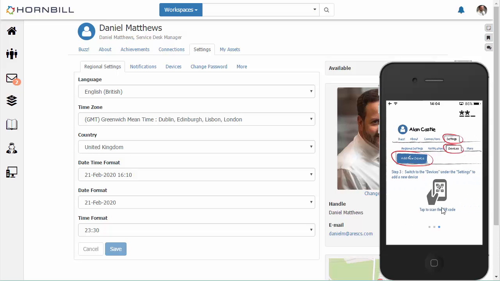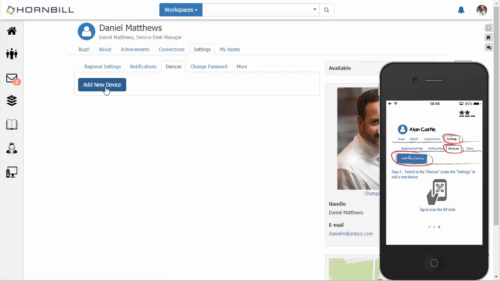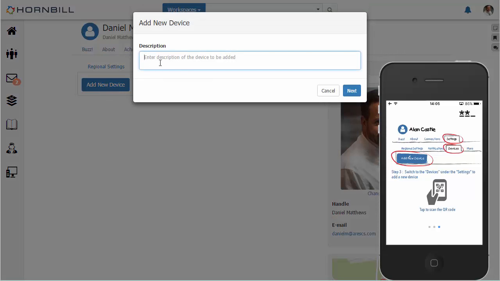Now once we're on the account settings page, we see the follow the instructions through to the Devices tab, where we can now click on the Add New Device button. To begin with, you're first prompted for the name of your device. I'm just going to type in My iPhone, and then click on Next.